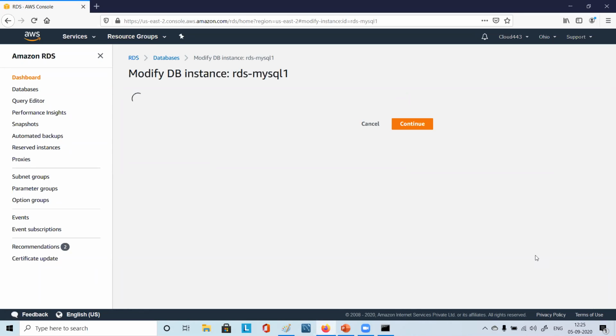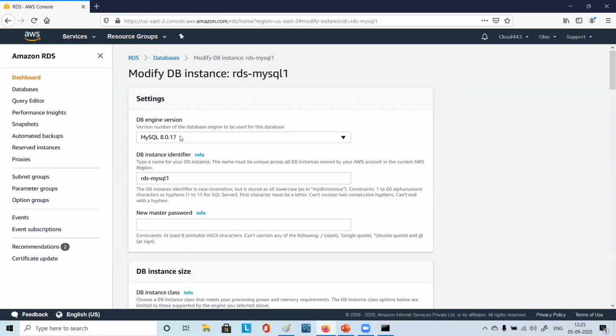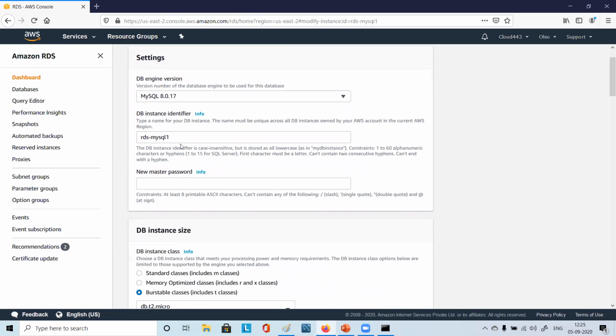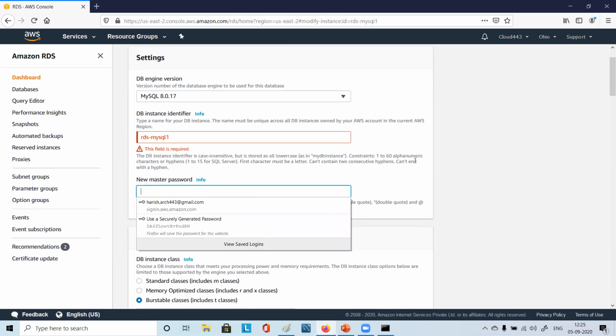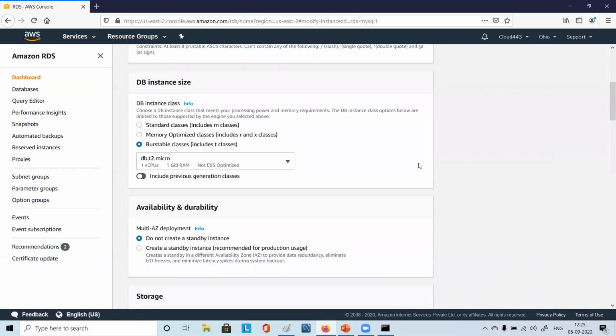So you have various options here, a lot of details which you can actually change. You see this is the database engine type, and this is the version, you can change that. Minor version changes are options there. You have the identifier here, and the saved logins. This is required, so this is already there. I'll just press escape. You have an option for a new master password, which you can modify.